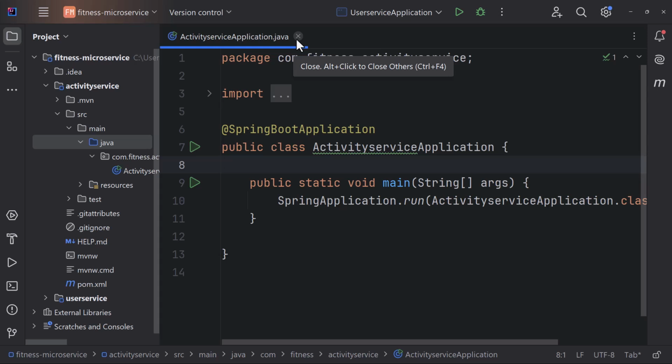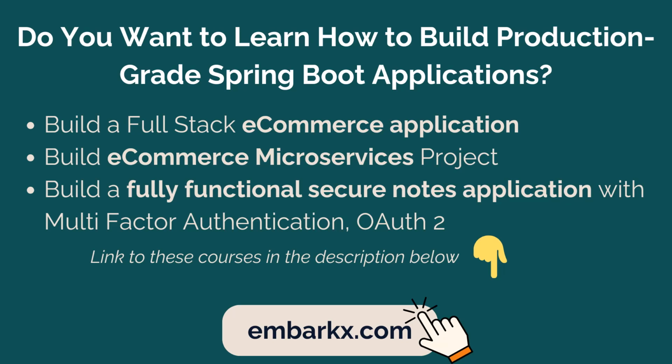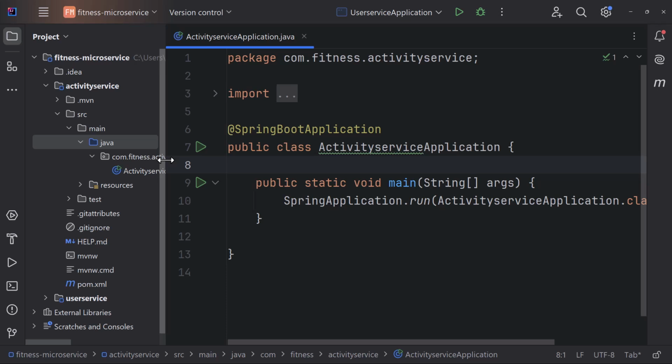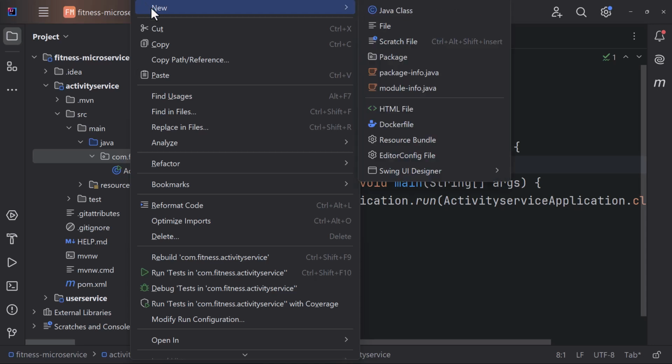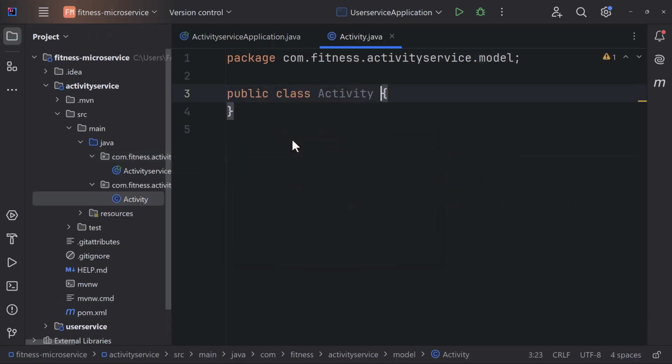Now we are going to need a few things in order to begin working. So the first thing we are going to need is the model. Since this is an activity service, it is going to store the activity related information. So I'm going to come over here in the package, say new Java class, and say model. Then I'm going to create a new class under this model package and call this class Activity. So this class is created.